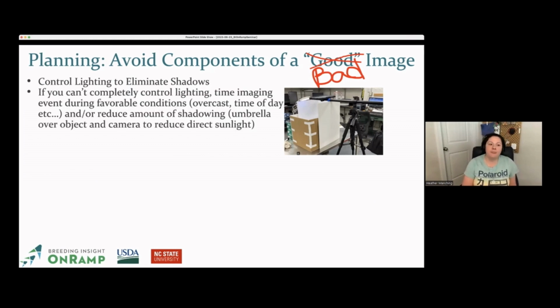in a lab setting. If you can't completely control lighting, really timing the imaging event during favorable conditions, so overcast outside, the time of day, or trying to reduce the amount of shadowing in some capacity. So if you're imaging smaller objects in the field, you could possibly use an umbrella over the object and your camera to reduce the impacts of direct sunlight.